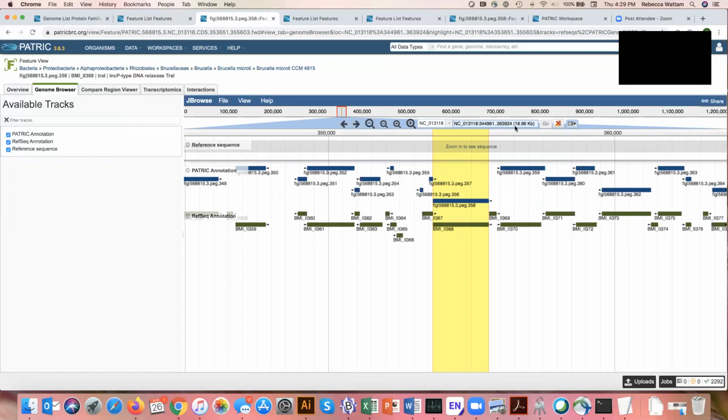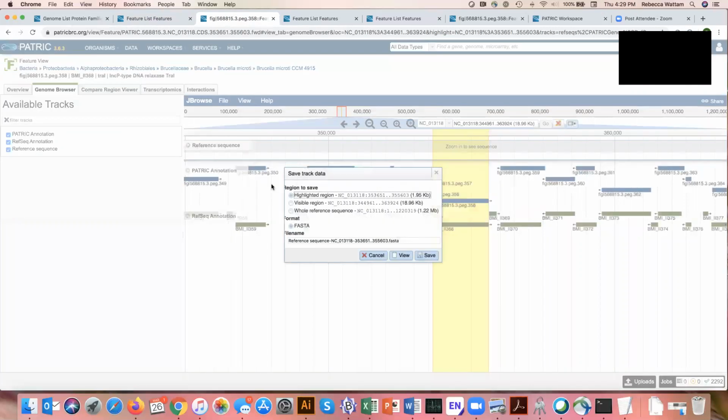So how do I download the sequence? The next thing we're going to be doing in PATRIC is blasting this data. Let's go here, and where it says reference sequence, let's click on that, and then say save track data. And then it gives you some options. You can save the highlighted region, which would just be that gene. You could save the whole sequence, which is 1.22 megabases. No, we don't want that. Let's do the visible region, okay?